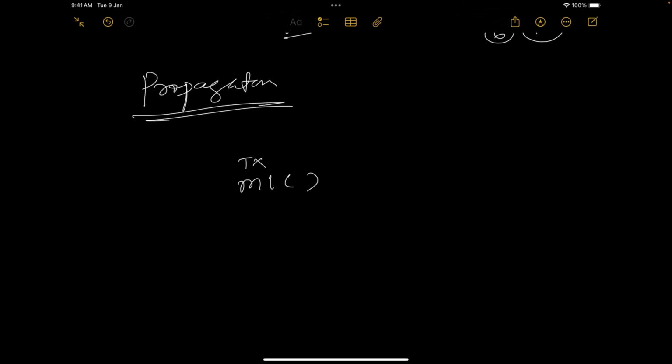Now let me write like this. You have another method called m2. What happened? You are calling this m2 from m1. In m1 you have applied the transaction.